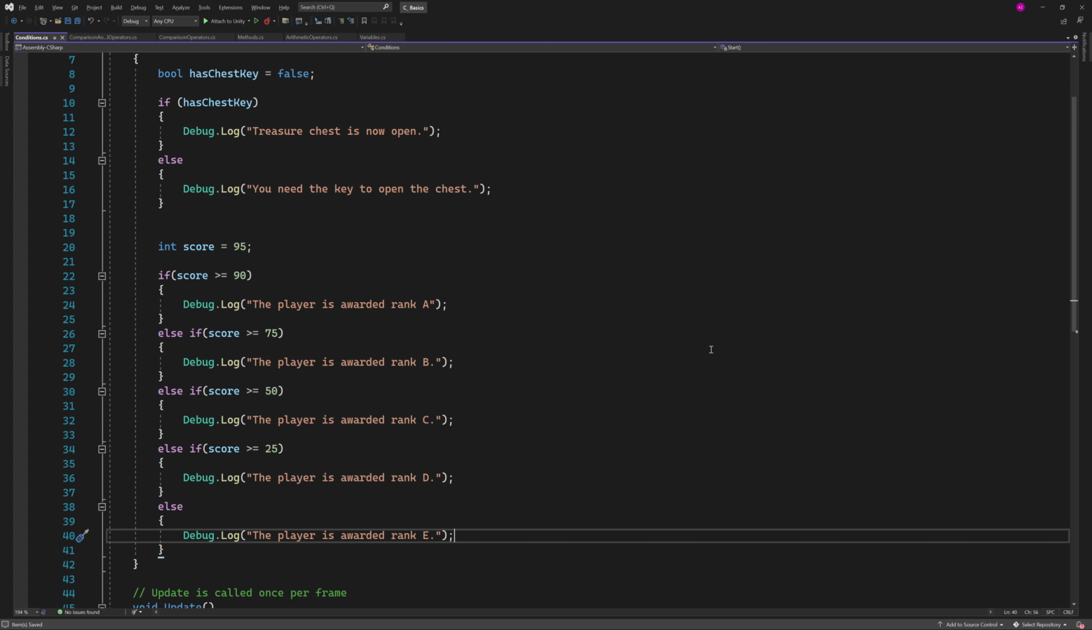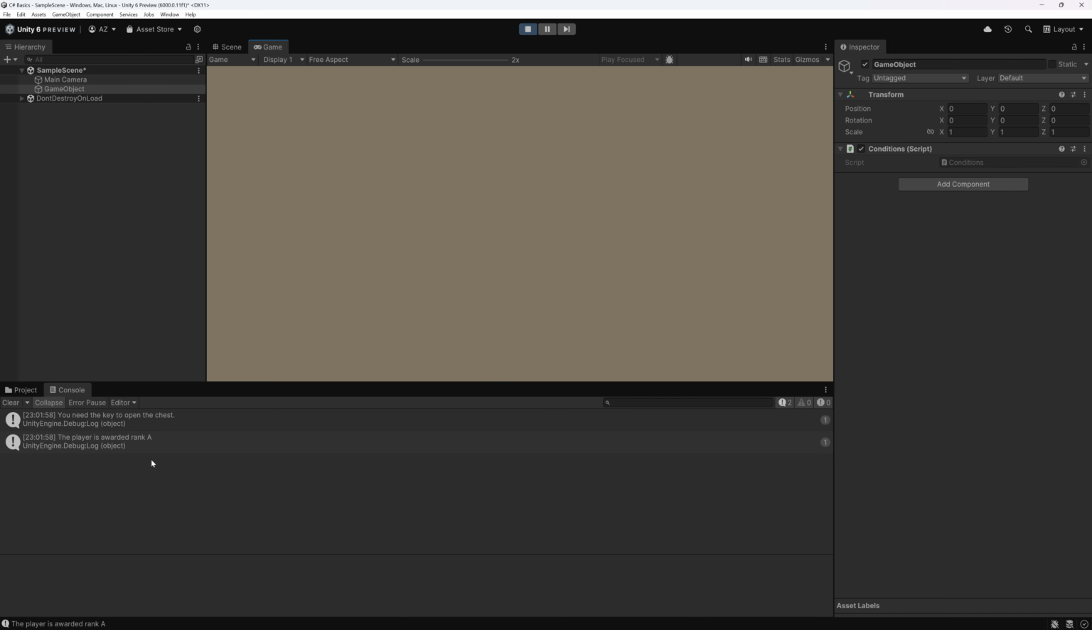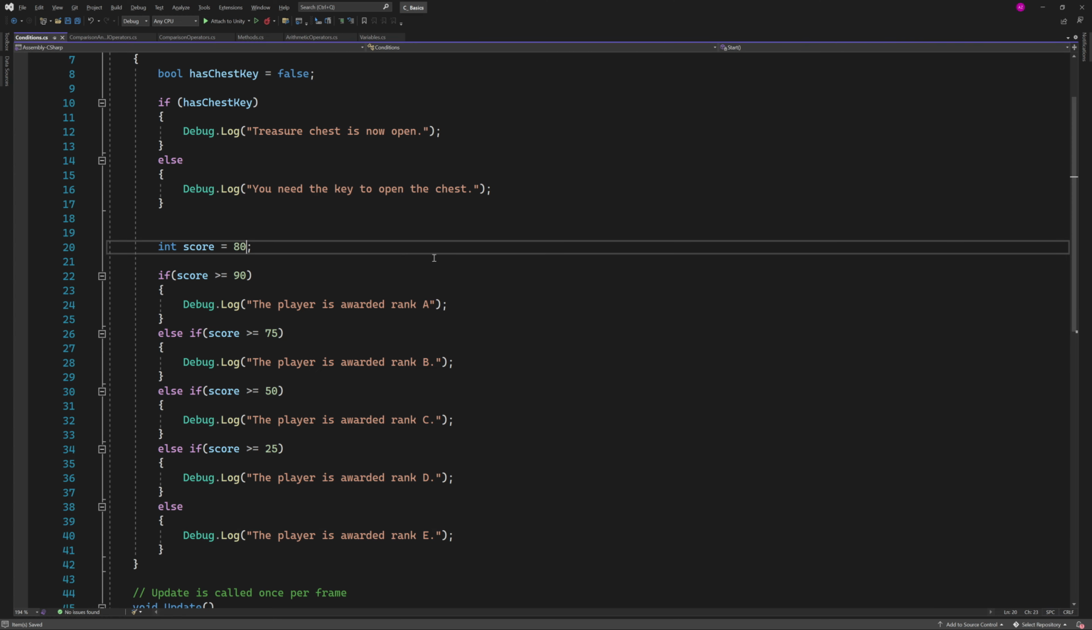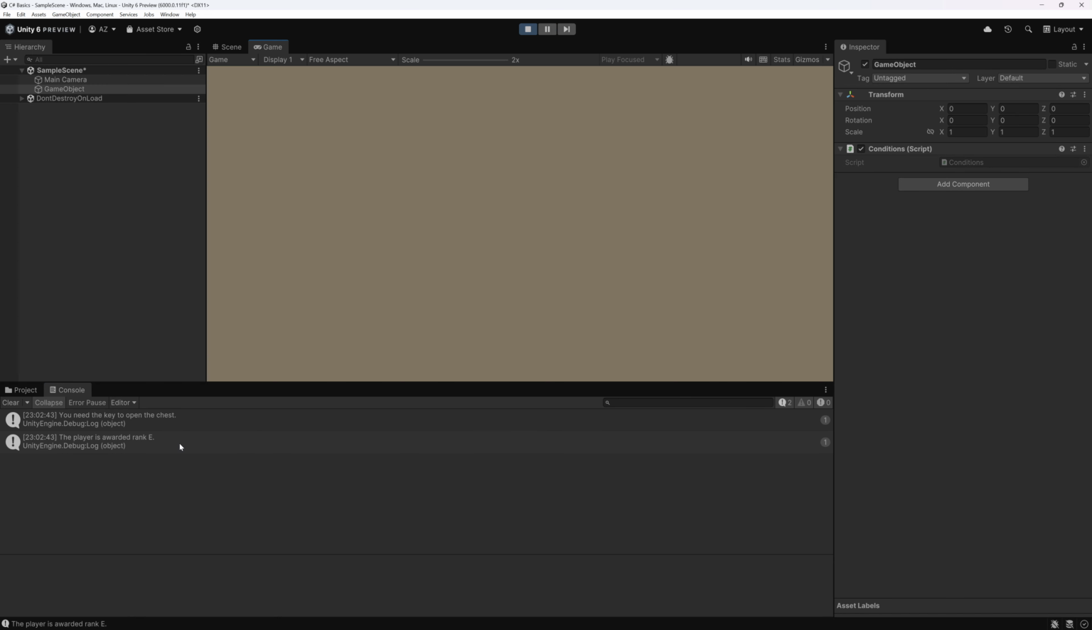We can test in Unity. A score of 95 results in rank A. With a score of 80, we get rank B. And with a score of 20, we get rank E.